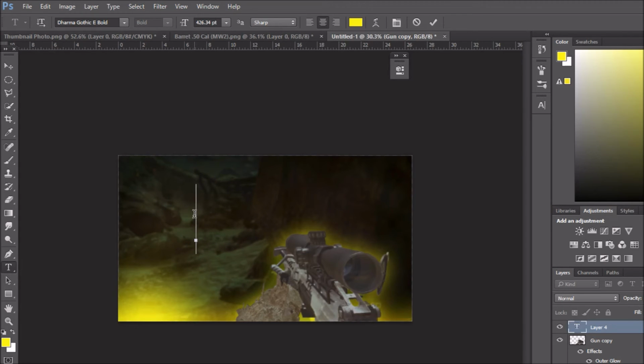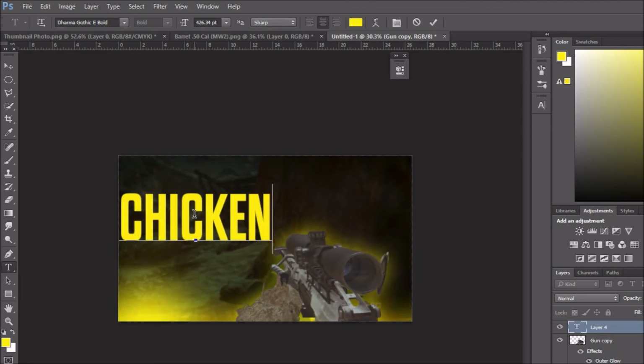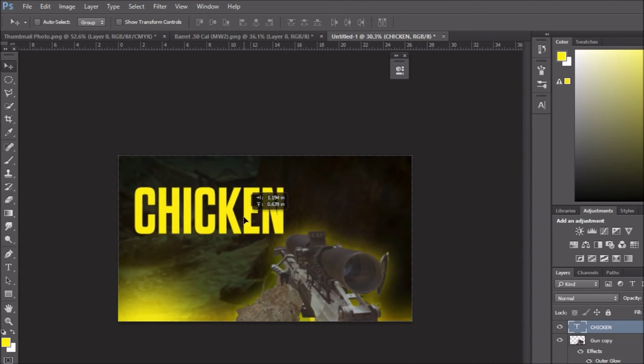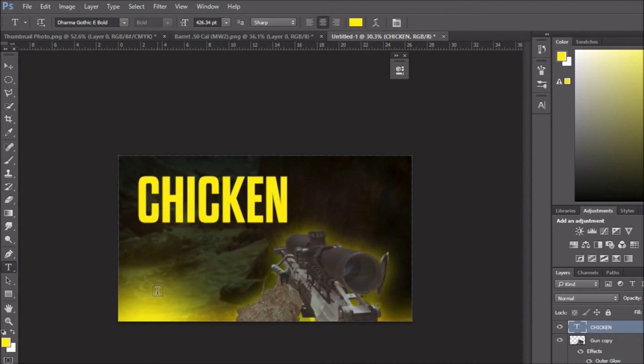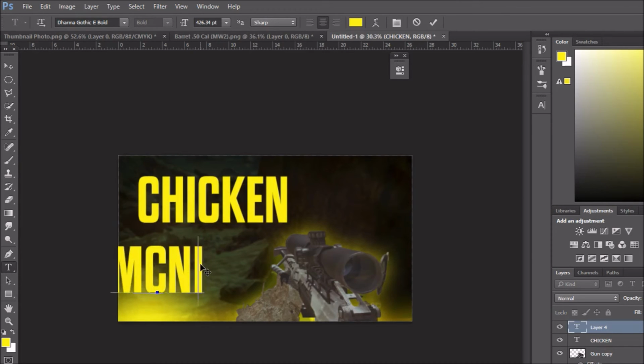Actually, no, let's write chicken. I always do caps lock. Chicken, and we'll keep that yellow, and then we'll make another text layer, Nugget. Actually, we'll just do Nugget.